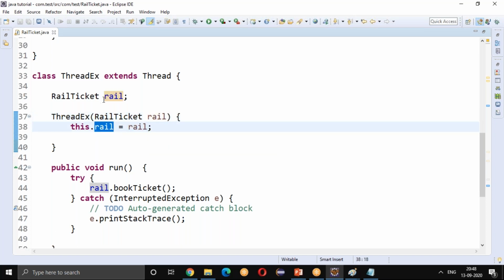Here, basically, the rail is the reference of the rail ticket object, yes, right? And then for the thread, you call the thread with the rail ticket. You call the thread ex constructor, so it comes here to the thread ex constructor, which is a parameterized constructor. So with the rail ticket object you call this, and then it will call a run. Okay, so run, and you use it this way.